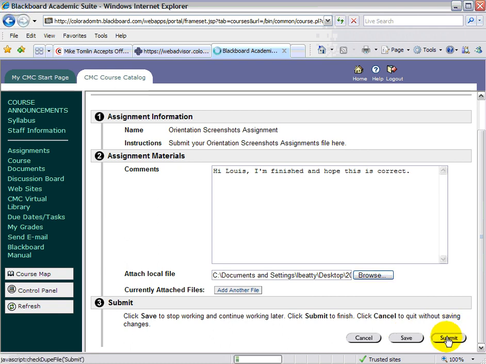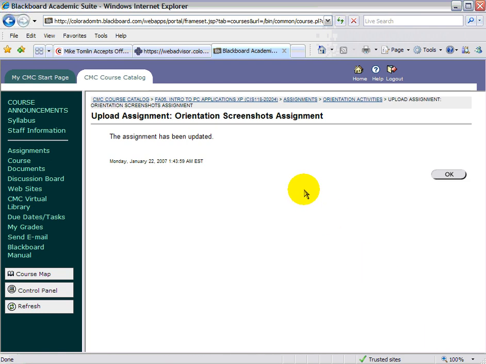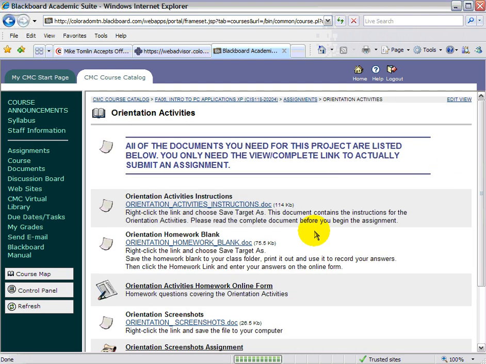So I'm going to click submit, and that sends the file up to Blackboard. It says the assignment has been updated. We'll say OK, and now we're back to the window where we began. So that's the process for submitting a file to Blackboard once you are finished with it. Ordinarily, these are your practical assignments, and that's the way you handle those.